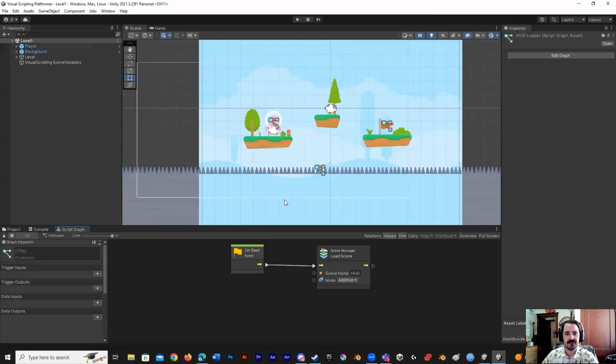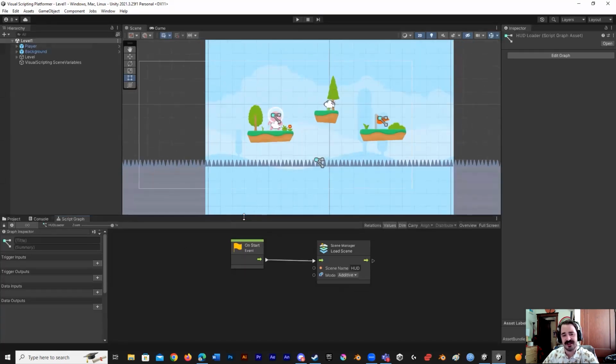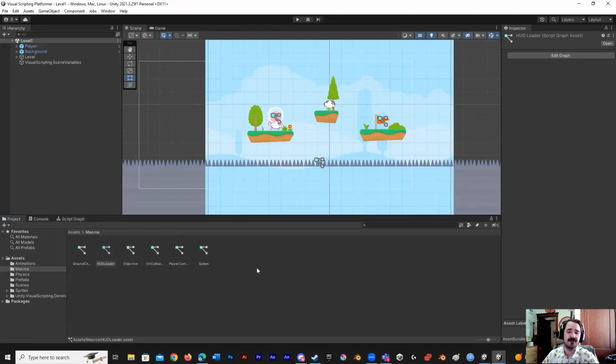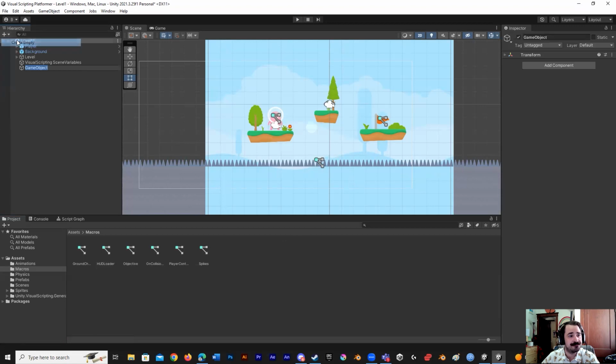Now, this script is just a script. It's not attached to anything right now. It doesn't do anything. So to create an object that loads us in, what I'm going to do is go into my hierarchy up here. I'm going to hit this plus sign, and I'm going to create empty. And I'm going to name this HUD loader, just like that.